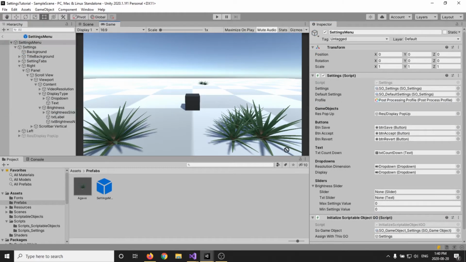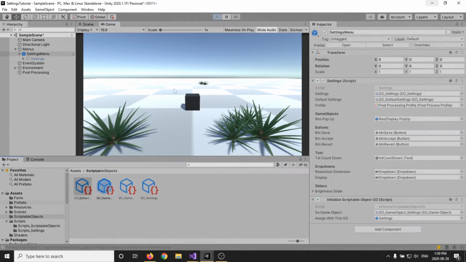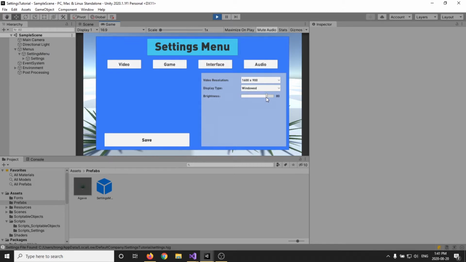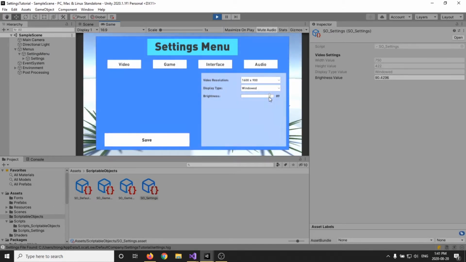Open up the brightness slider and add in our slider and text counter. We'll set the max settings value to be 1 and minimum settings value to be -4. These are the values we selected when testing our brightness. Delete the settings file and test to see if brightness is changing as we move the slider. Ensure that the profile and the scriptable object correctly change their values. With that, brightness is finished.